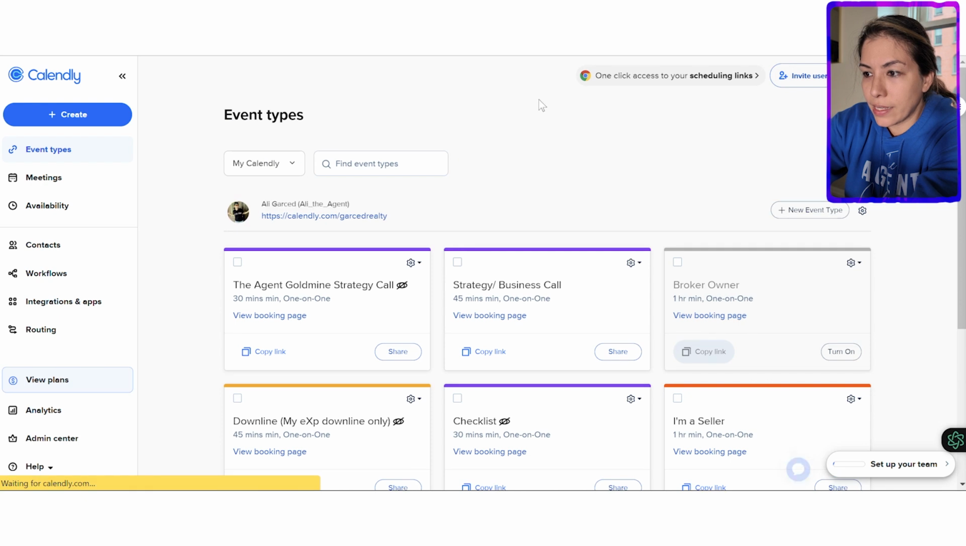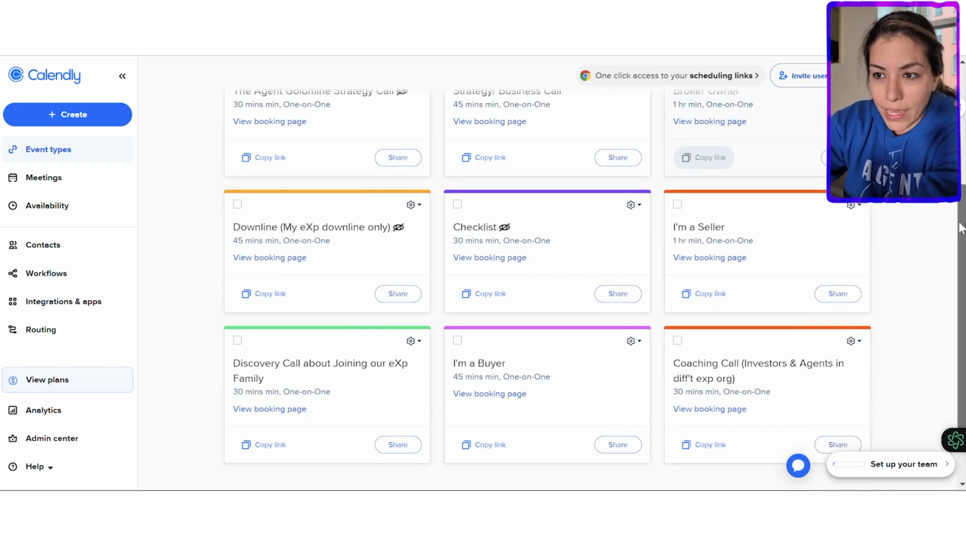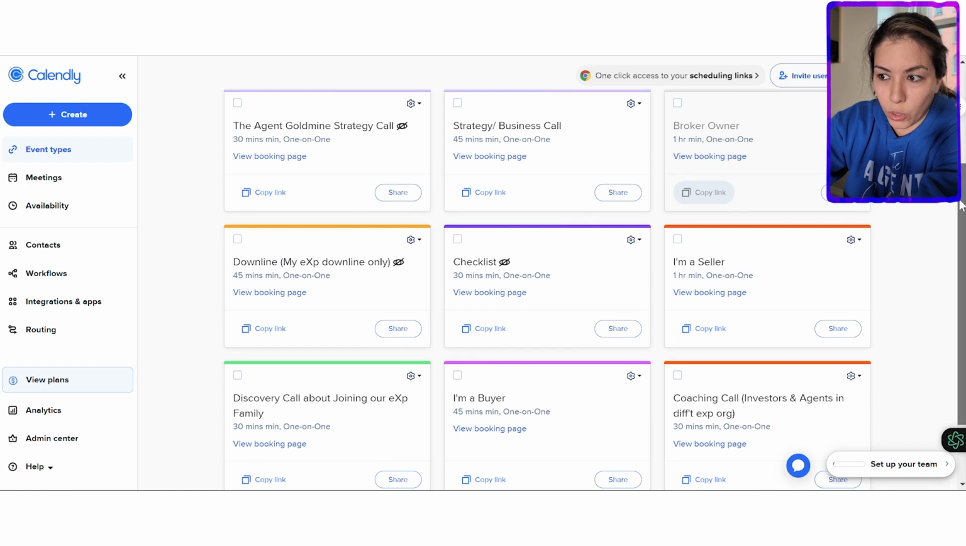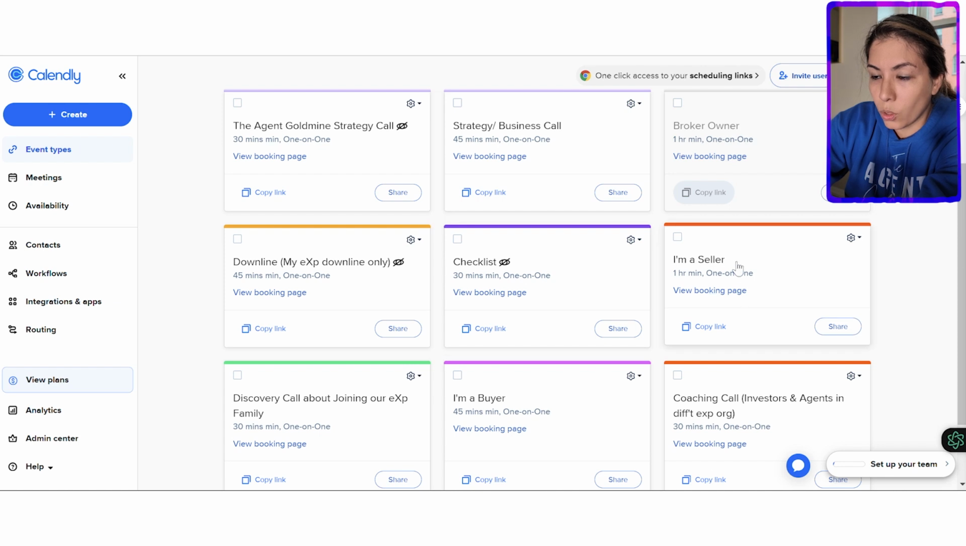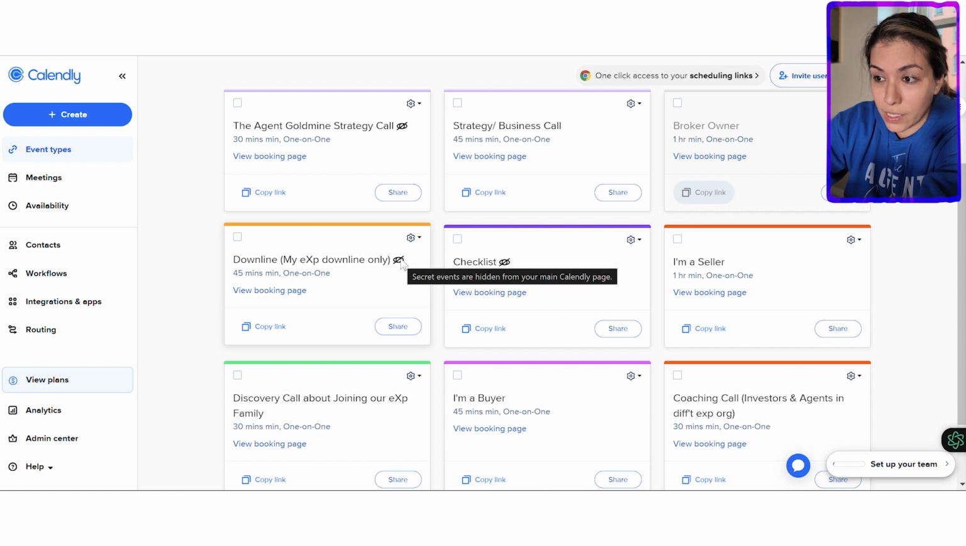This is the behind the scenes of Calendly. These are all the different meetings that I can have with people, that people book calls with me for. So the most common for you guys probably is going to be the buyer, the seller, and well, of course, the downline. So this is, as you can tell, hidden from the public. This is only for you guys. Only you guys have access to this, and you guys have the most availability out of everything.